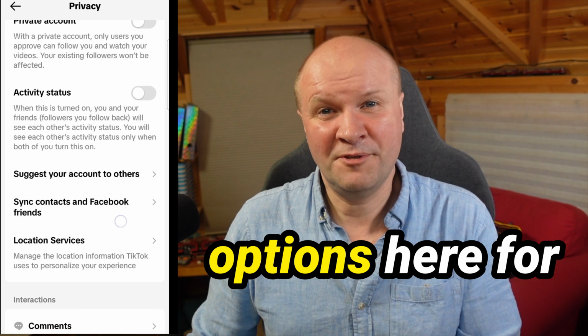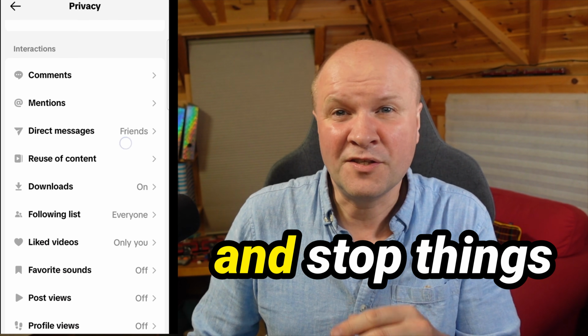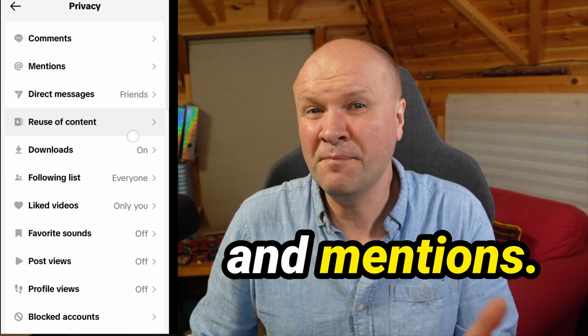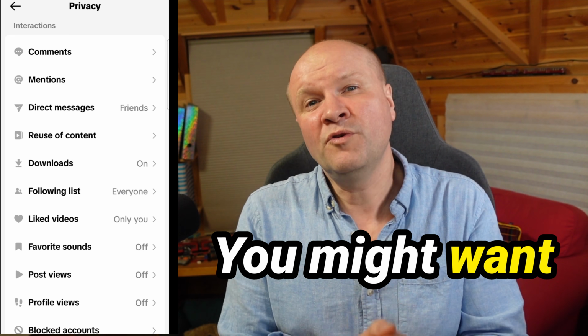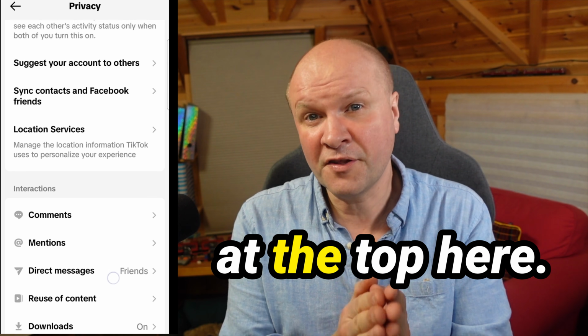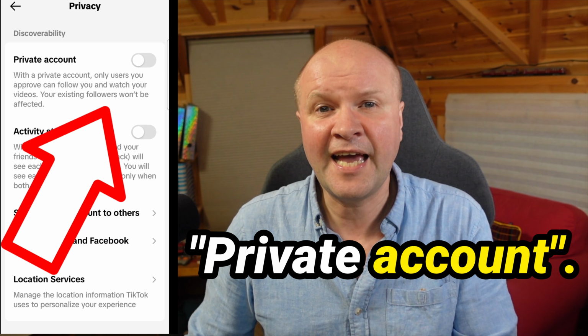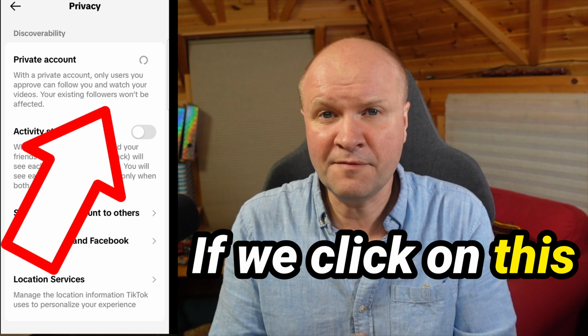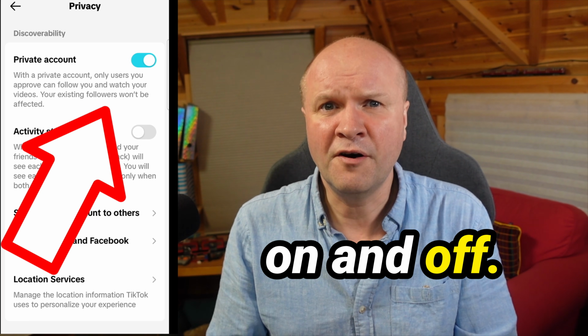Step 6. There are lots of options here for how to restrict and stop things like comments and mentions. You might want to change some of these, but the button we want is at the top here, Private Account. If we click on this button, it toggles on and off.